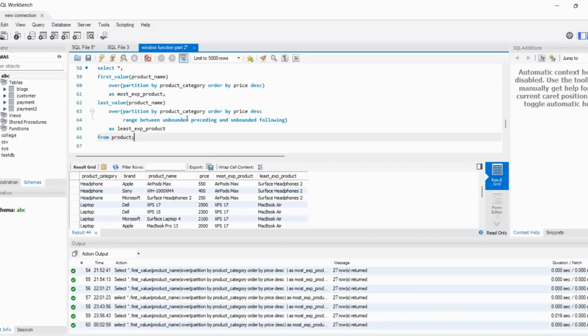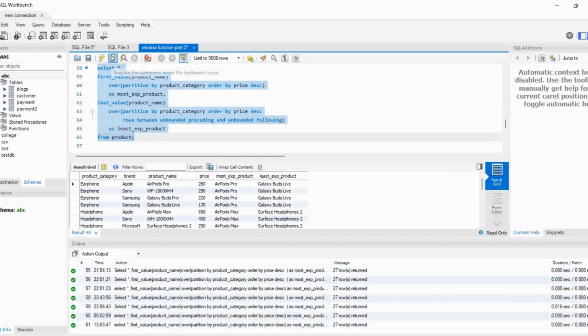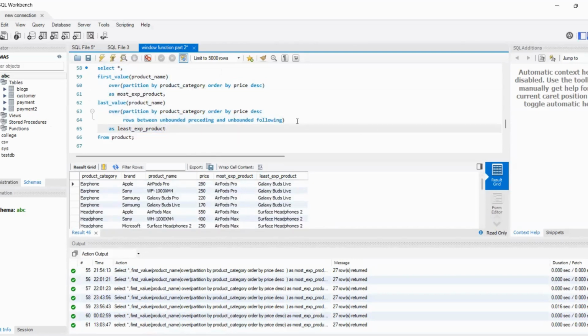Let's learn what the difference is between range and rows. Instead of range, if you specify rows here, and if you execute this query now and see the result, you can see rows is giving us the same result as before. The output is very similar, but if you have duplicate values, then how will rows give us a result? Let's see.